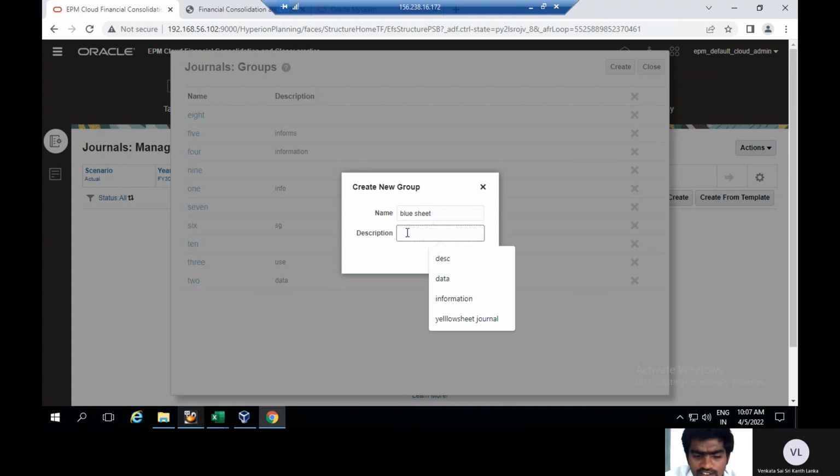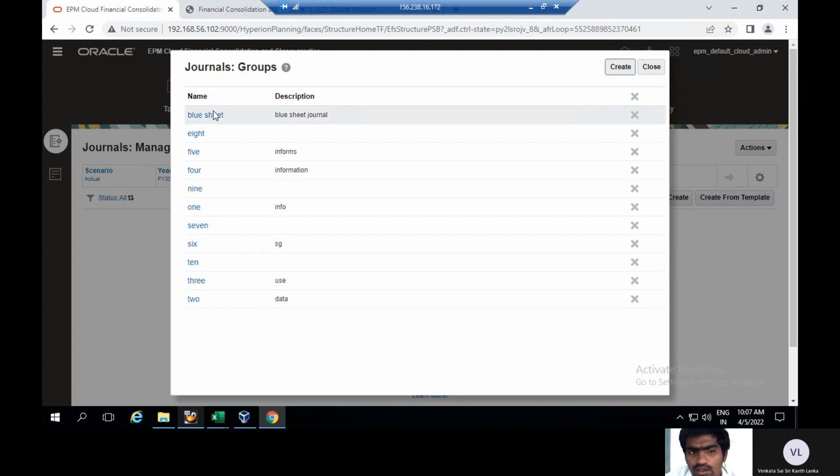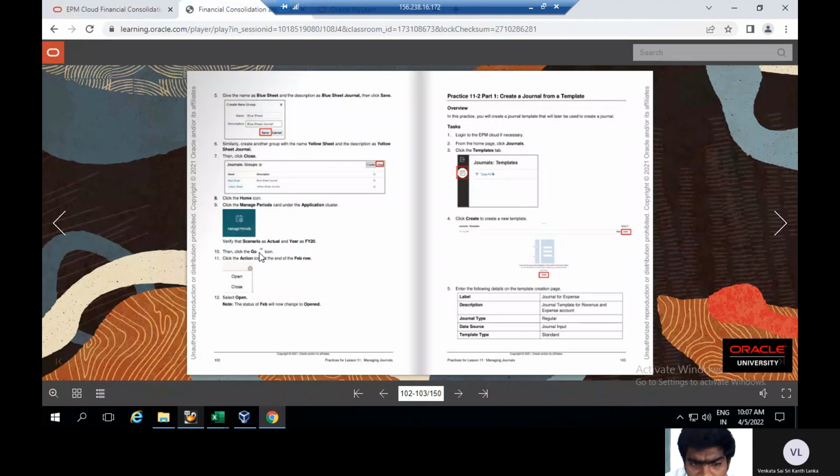The description here follows the activity guide. Here, blue sheet journal. Click on save. Yeah, successfully saved. After that, going to the activity guide, what he mentioned: similarly, create another group with the name yellow sheet and description as yellow sheet journal. Click on save. Then after that, close.